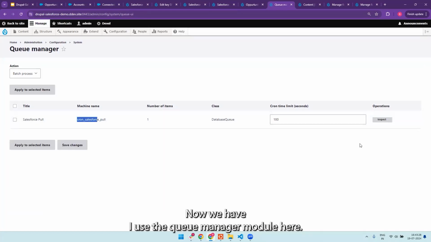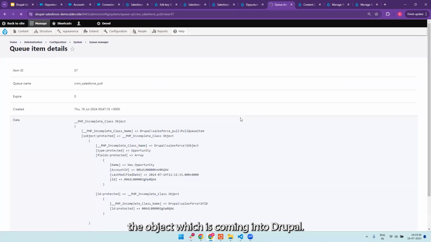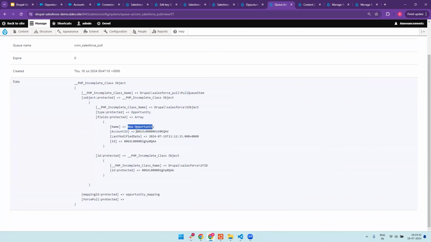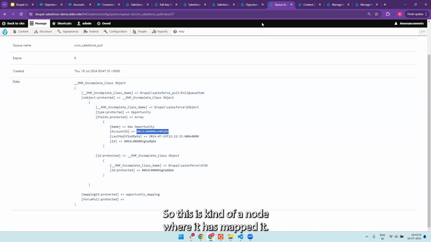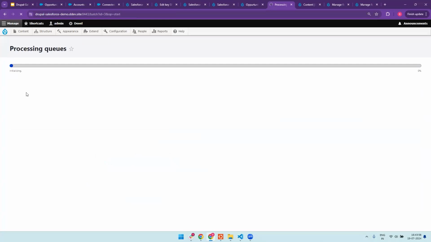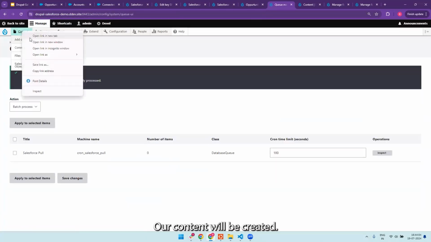Now, I use the queue manager module here. So if you inspect this, you'll see the object which is coming into Drupal. So this is the new opportunity which we have created, and this is the account ID which we have linked. So that is this kind of a node ID. So account ID is something, there is an entity reference over there, right? So this is kind of a node ID where it has mapped it. So now if we go ahead and process this queue, a content will be created.